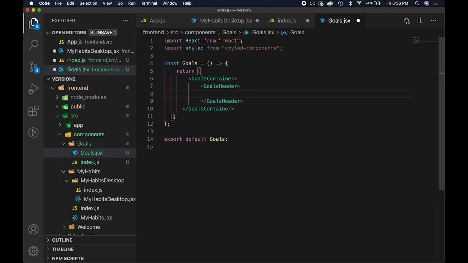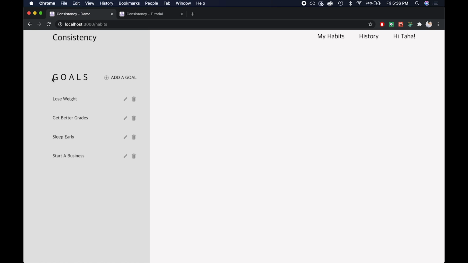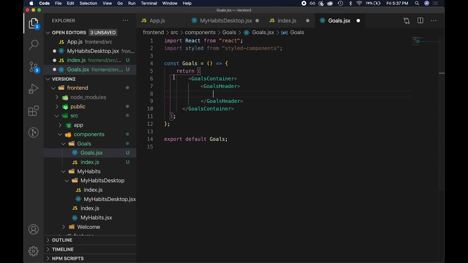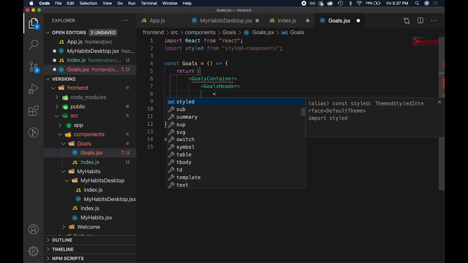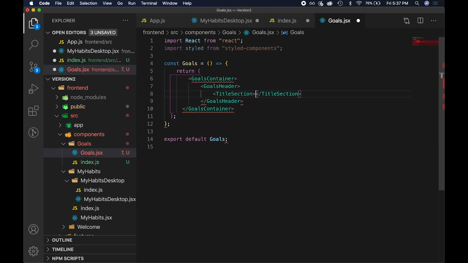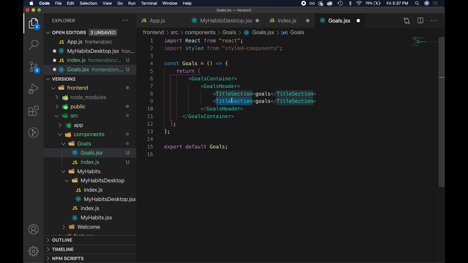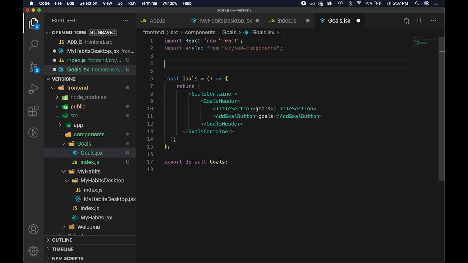So what do we have in the header here? Let's take a look. In the goals header, we just have the goals title, and we have a button that says add goal. So let's create two divs inside of this header. So we'll call the first one, I'm just going to say title section, and it's going to say goals. And the next section that we want is going to be an add goal button. So now let's go ahead and create the styled components for everything that we've written over here.